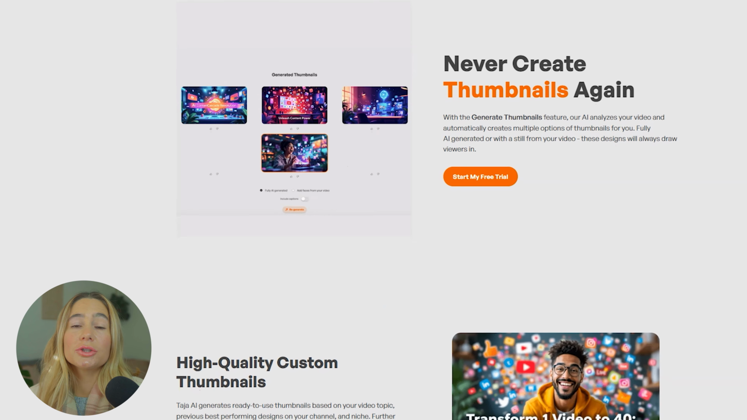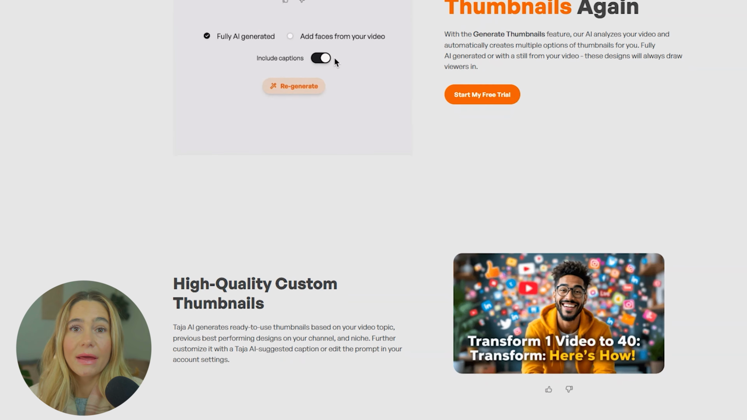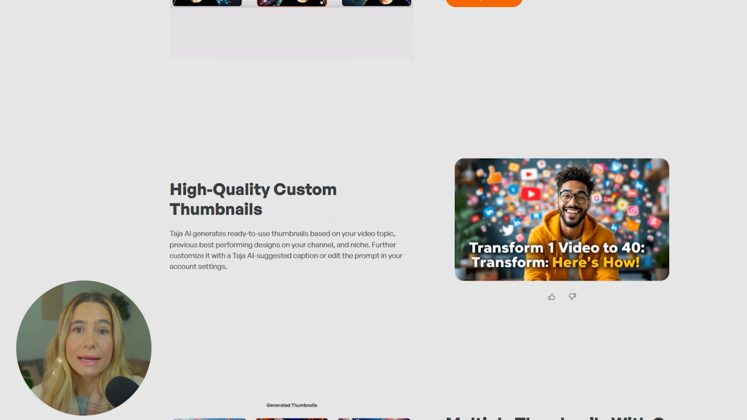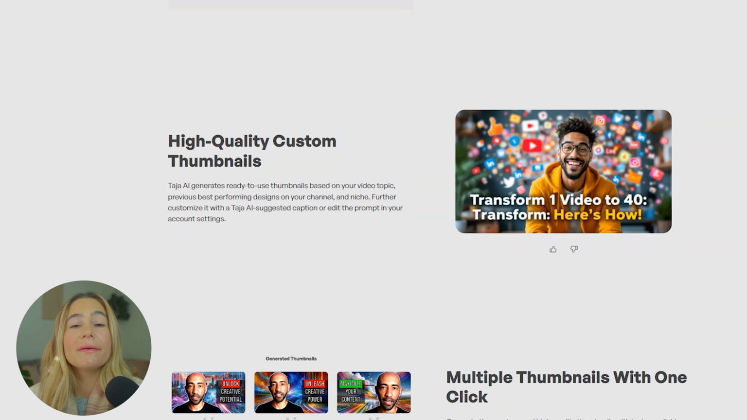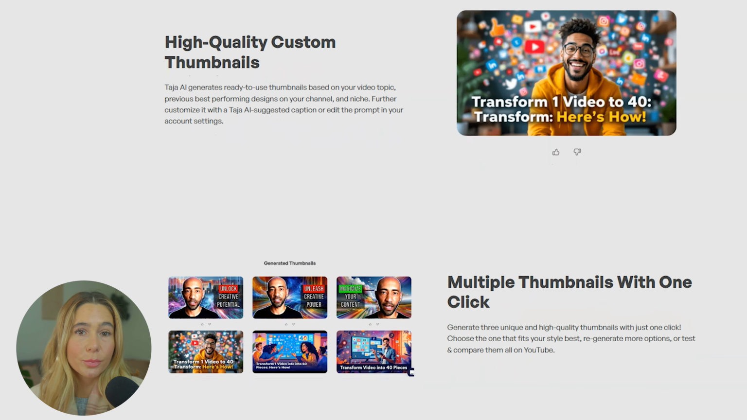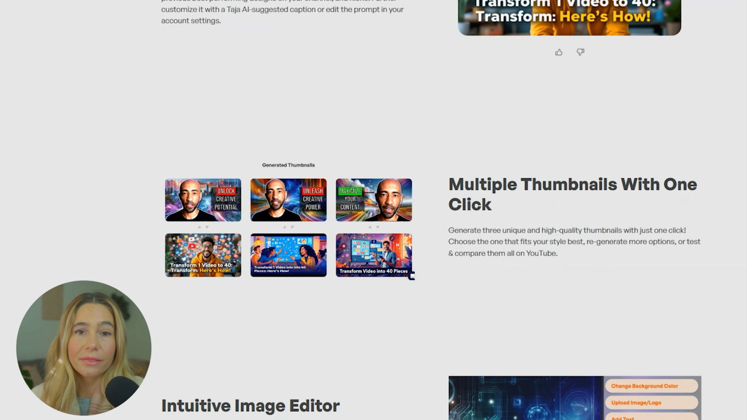Thumbnail generation. Taja AI helps you nail this critical element by generating AI-powered thumbnails that incorporate text, themes, and even faces from your video. These thumbnails are designed to be eye-catching and professional looking, giving you a strong starting point to attract viewers. While you might need to tweak them to match your branding or style, it's a huge time saver for creators who want to stand out and get those clicks.